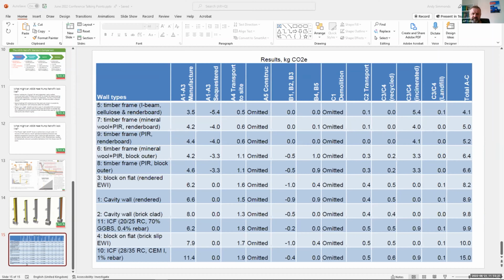B1, B2, and B3, and B4 and B5 are various stages of the use phase, the emissions related to repair and replacement and maintenance. And then C1 demolition we omitted because again it's based on the value of the project. The other stuff within module C is related to the end of life. So the total on the right hand side probably is the thing that's most worth looking at, I suppose.